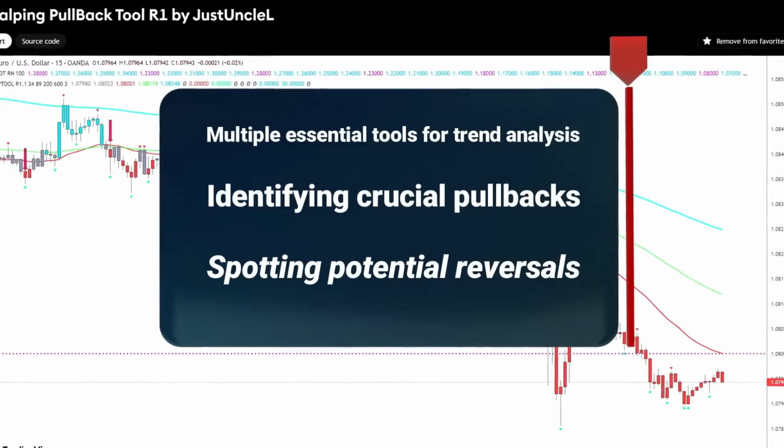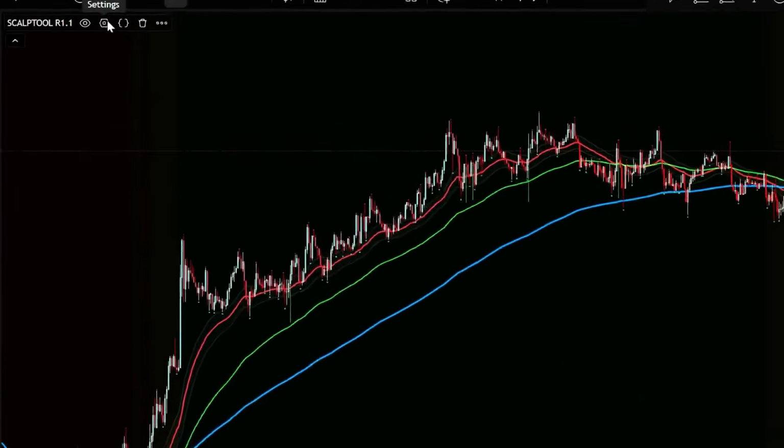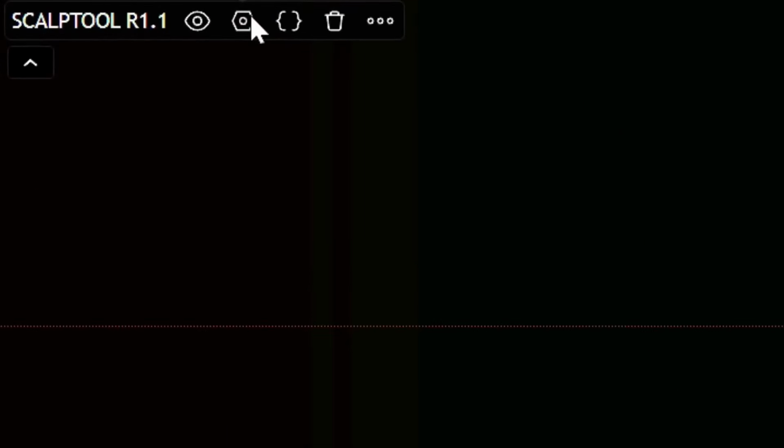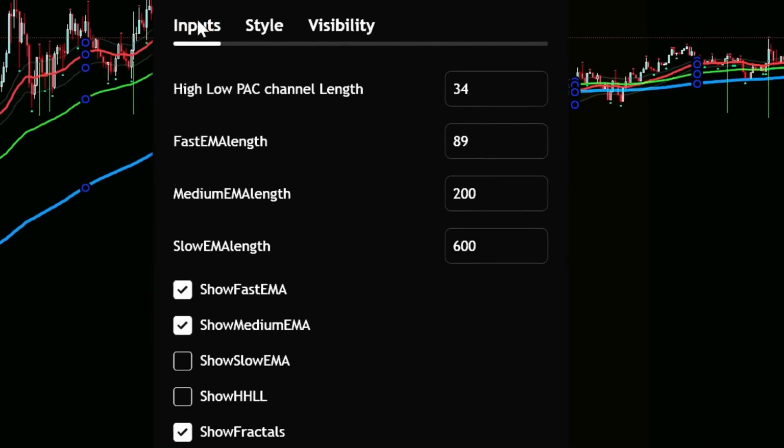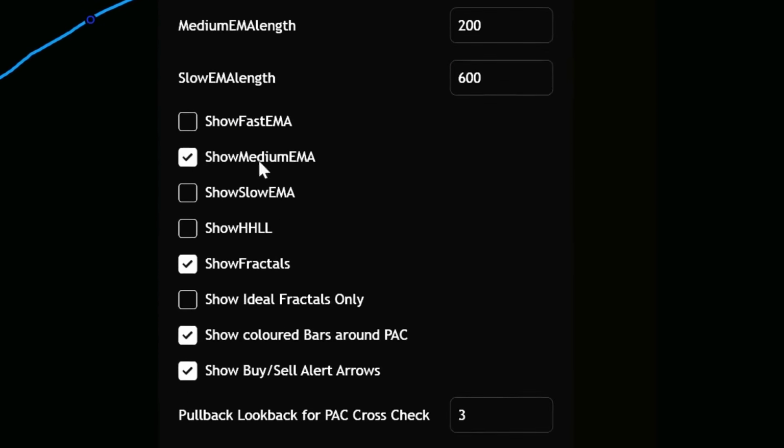Now that we've added it, let's quickly optimize its settings. Click the small gear icon. It's right next to the indicator's name on your chart. Go into the Inputs tab, find High-Low Pack Channel Length. Change that number to 45. This fine-tunes the sensitivity of our price action channel. Still in Inputs, you'll want to check the boxes Show Medium EMA, Show Slow EMA, and Show Color Bars around Pack. These are vital visual cues for us.